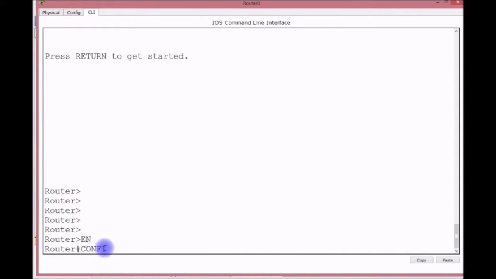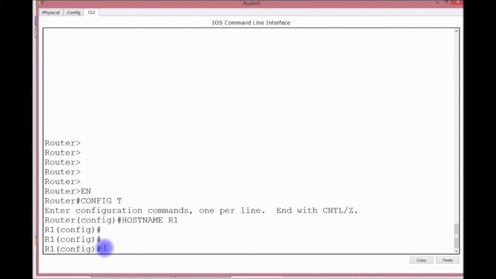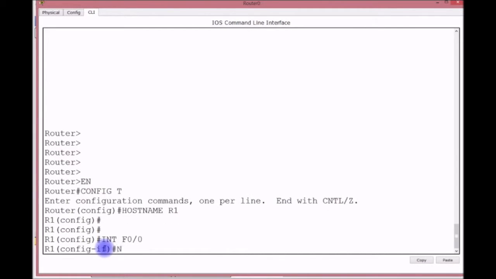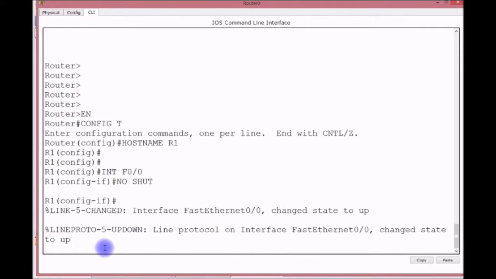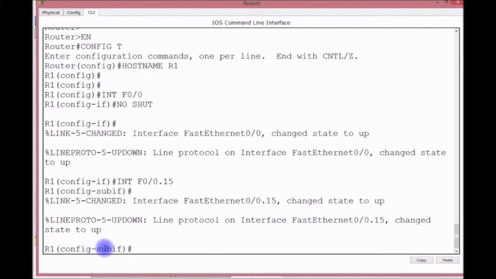All right, so config T, hostname, we'll just call it Router1. All right, we're going to go interface f0/0, and we're going to do a no shut. All right, so we're going to create our first subinterface .15, right, for VLAN 15, not required, recommended, all right, for visualization purposes.